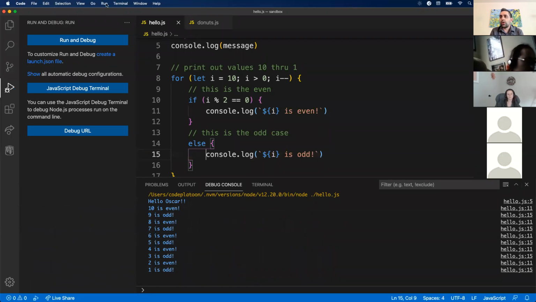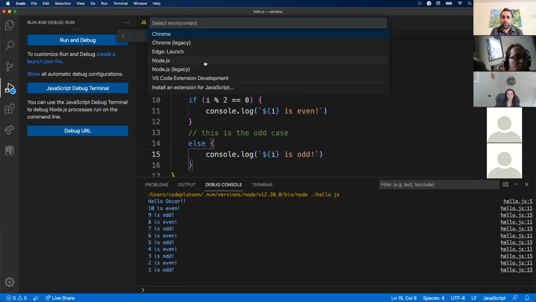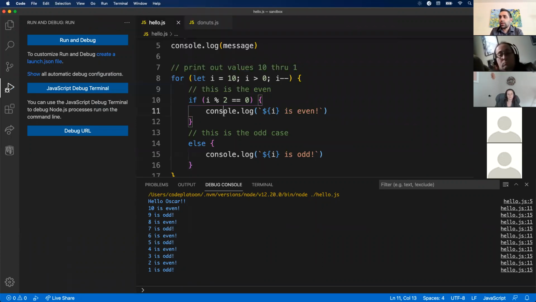All right, so notice one thing: when I go to the run menu, it always asks me what environment I want to go through. That's not really user-friendly if I'm going to do this often. I don't want to keep selecting the environment. This is where your launch.json file will come into play.